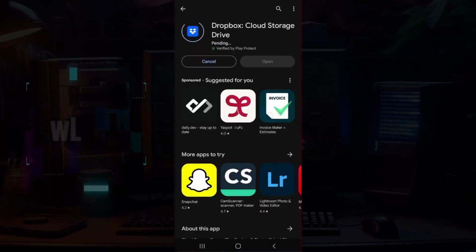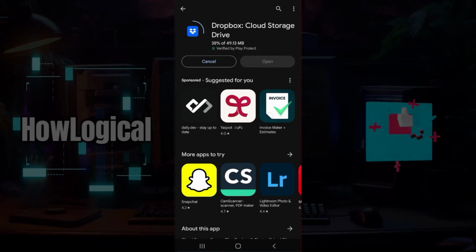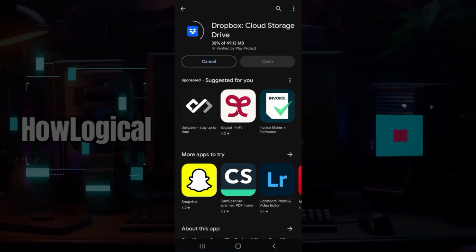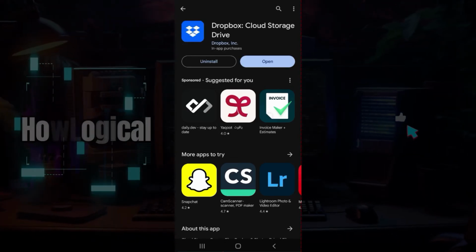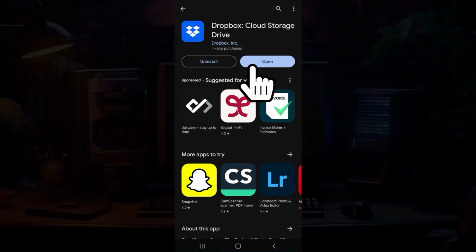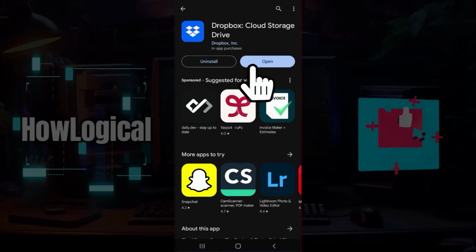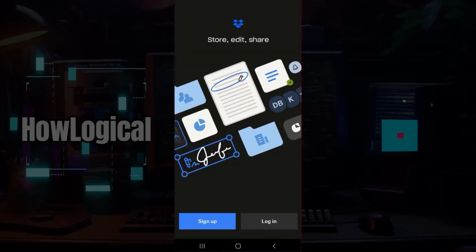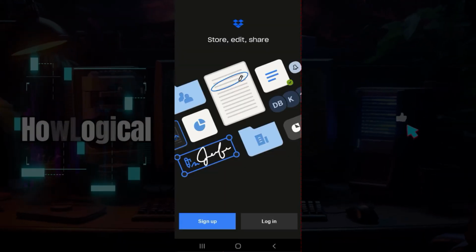As you can see, the application is being installed. It might take some time depending upon your network speed. And guys, that's it. As you can see, the application has been successfully installed in your device. Now simply hit on open. And that's it guys. That's how we install Dropbox in your mobile device.